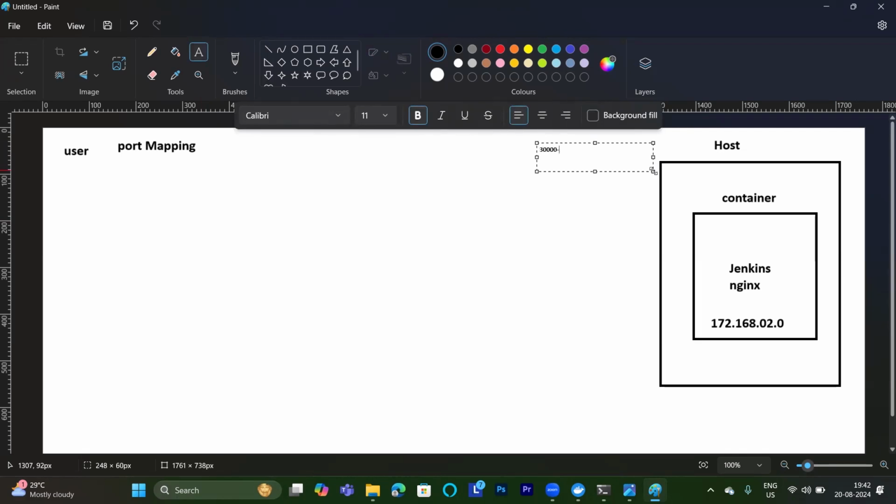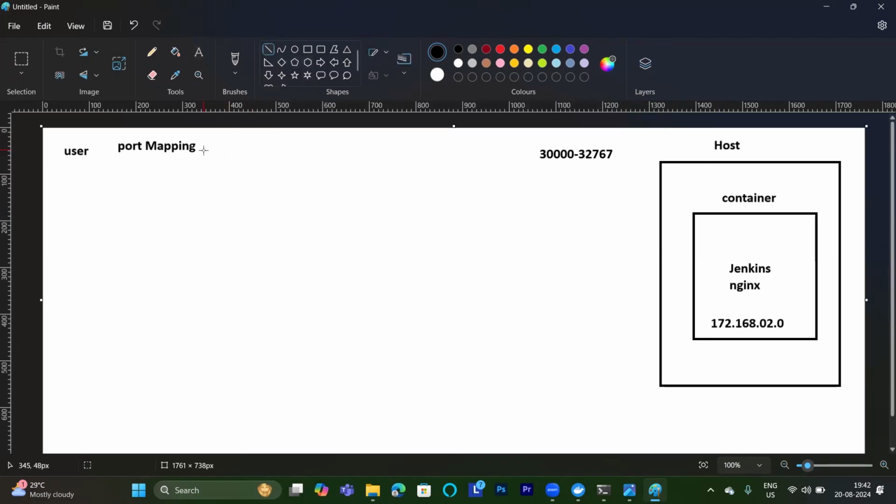The port will be assigned from the range 30,000 to 32,767. This port we will assign to our host. Now how will the communication be? The end user will interact with this port. Internally, the host port will interact with the container port, like a piping. So the host port will interact with the container.